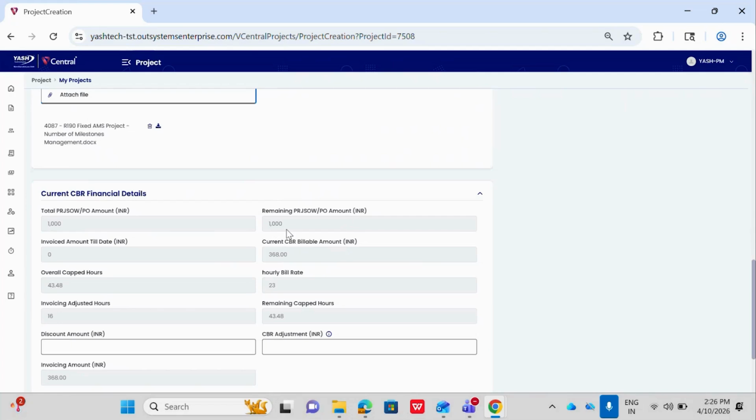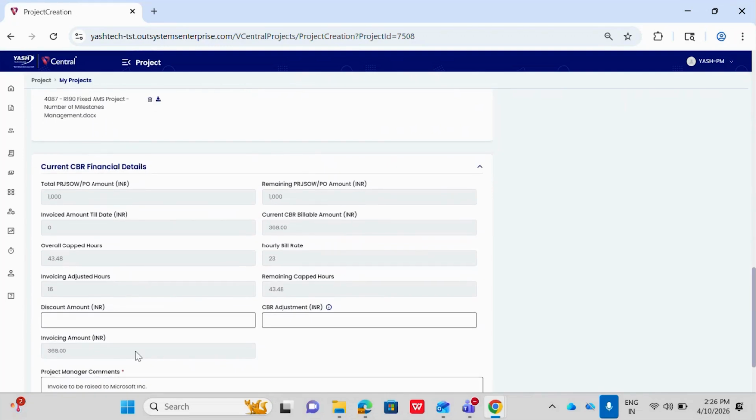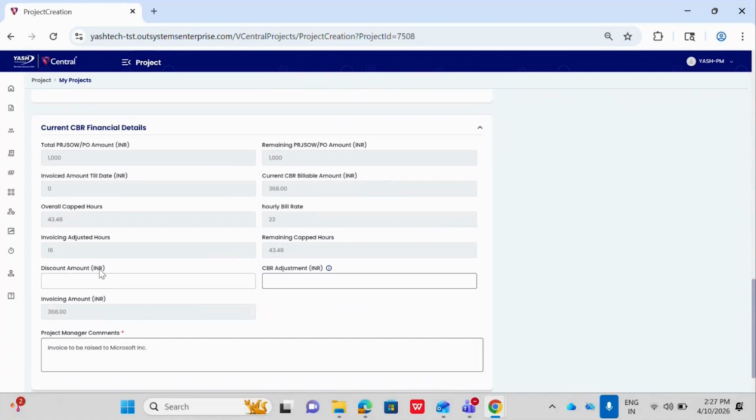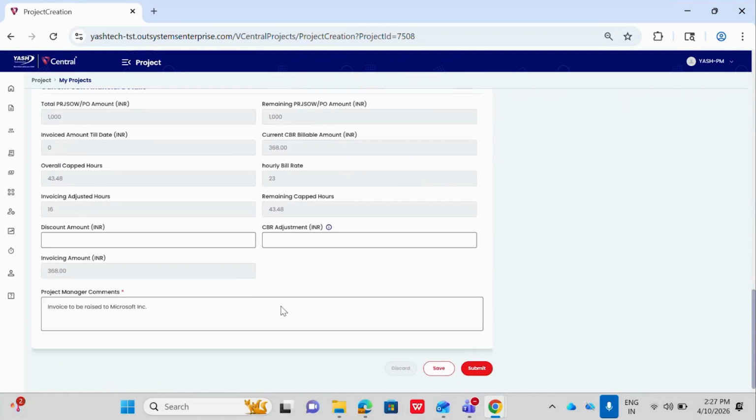The remaining PRJ-SOW amount is 1000. For the selected PRJ-SOW amount, we did not raise a single CBR, so the amount is 1000. And this current CBR billing amount and invoicing amount is 369. This is auto populated based on the details that we have provided in the invoicing horizontal tab. If the user wants to give a discount amount they can, and for that discounted amount CBR will not be raised. And the attachment is mandatory. And CBR adjustment, if the user wants to give a CBR adjustment they can, and the attachment is mandatory.